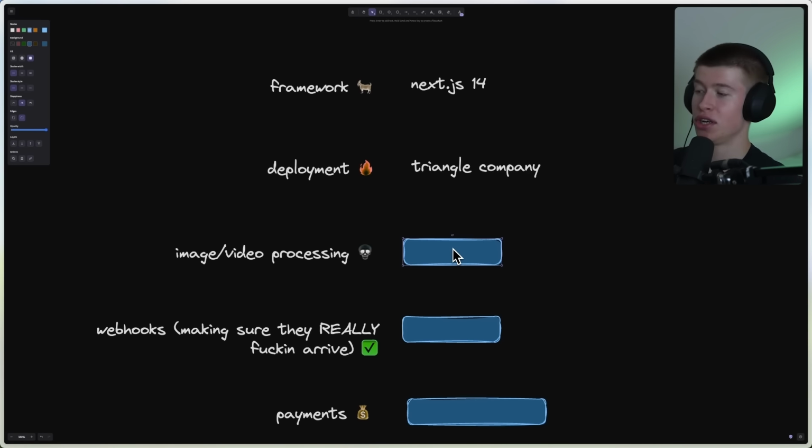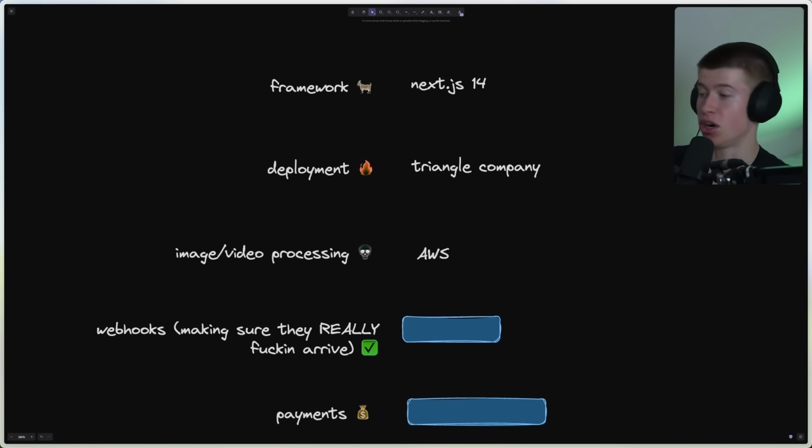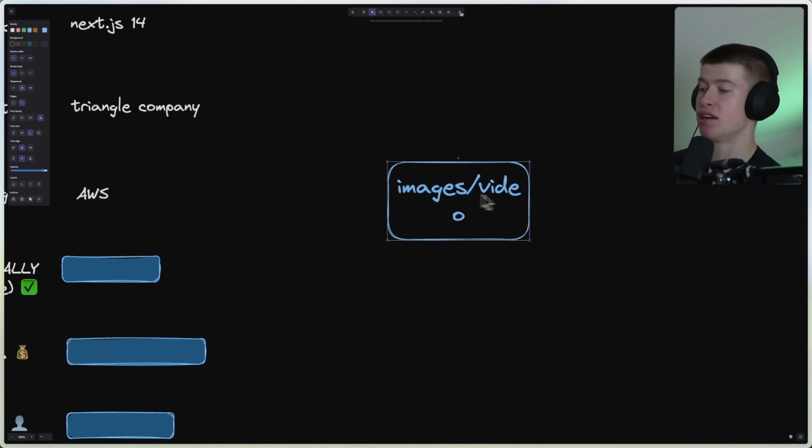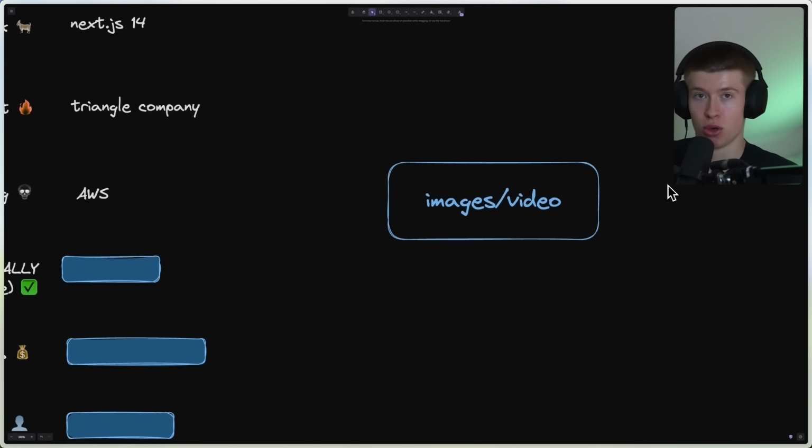Now, for the image and video processing, for the automatic optimization, a very big part of this app, it's AWS. So basically how it works is people that want to give you a review on our platform can either upload images or video, for example, of themselves talking about their experience with your product.